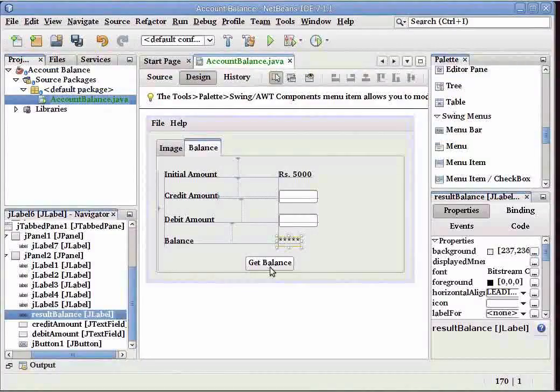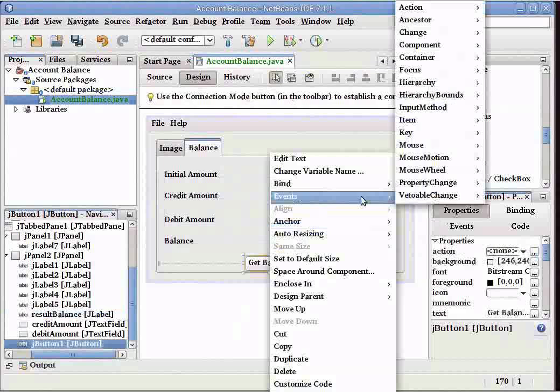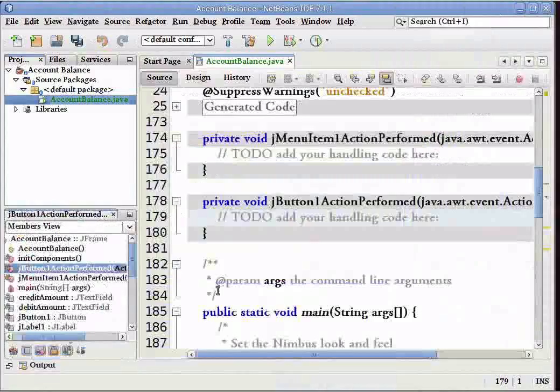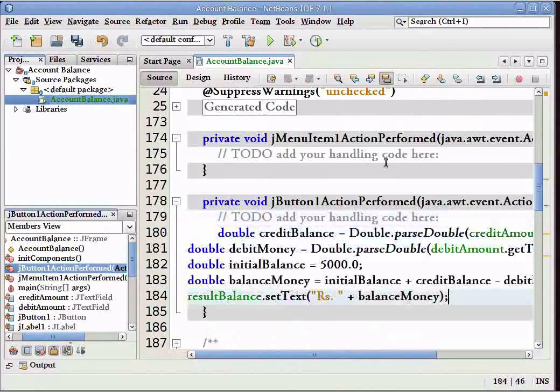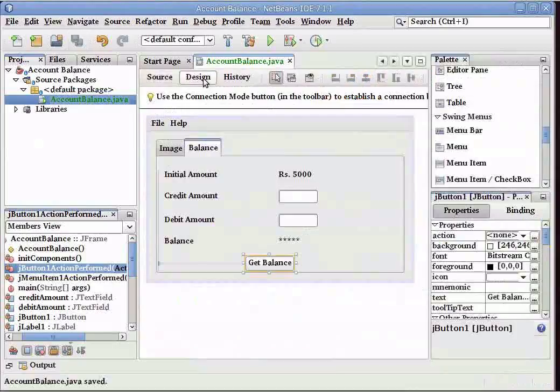Now right click on the Get Balance button, choose the option Events, Action and actionPerformed. This will take you to the section of the code where you will have to write or paste the code for the action to be performed on the button press. Let me paste the copied code here. Let us save this code and go back to the design mode.